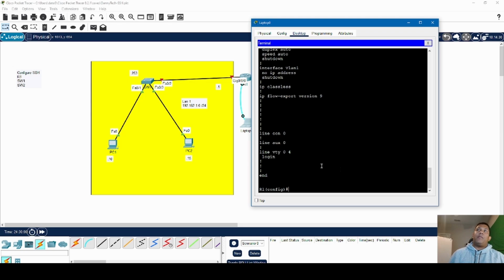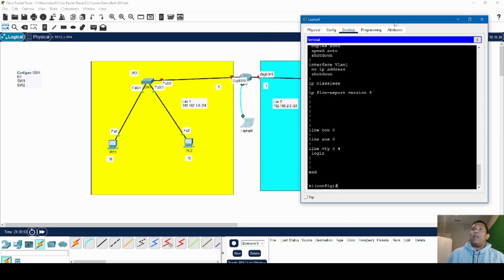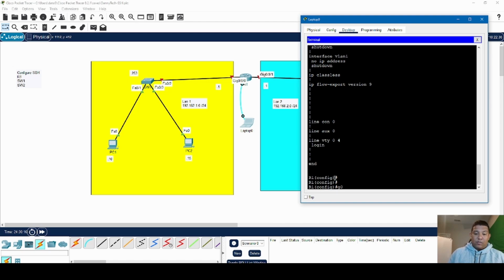So now we want to go ahead and set the interfaces for the different LANs, set up their IP address. So for LAN 1, we're going to be using the gigabit interface G0/0.